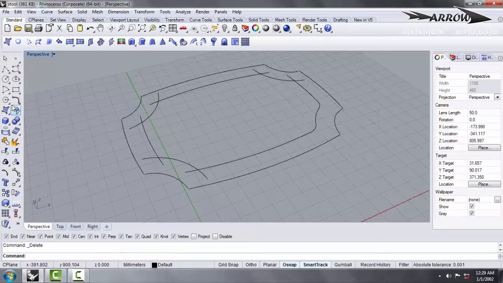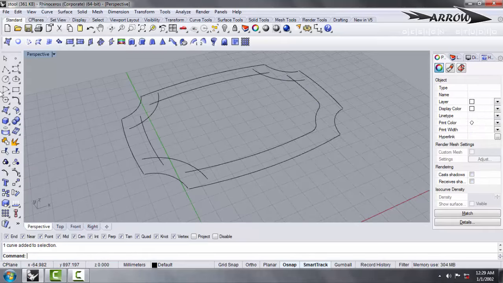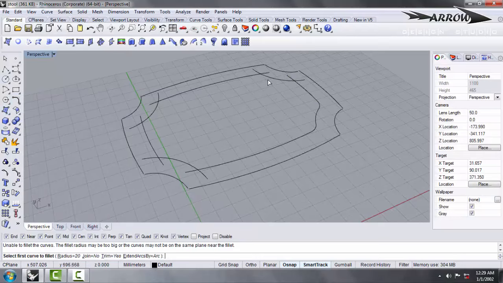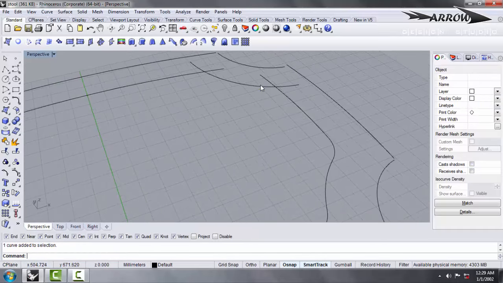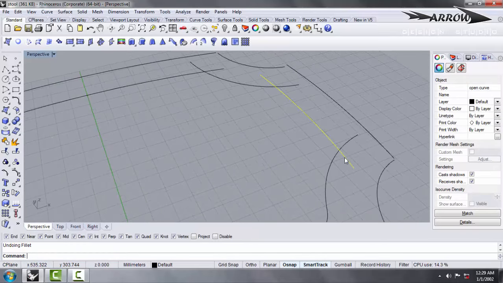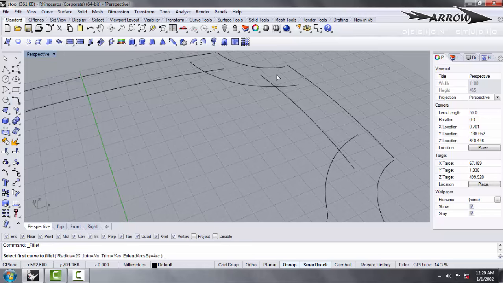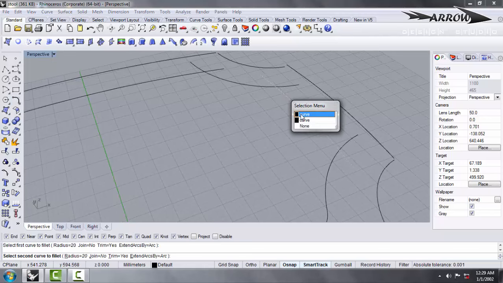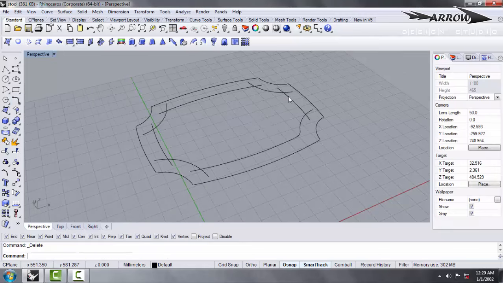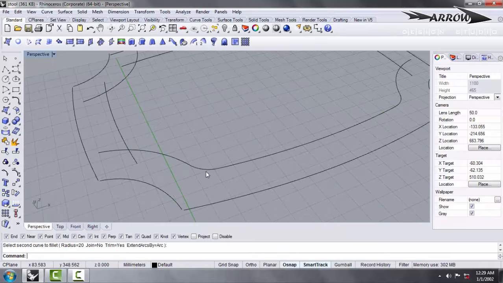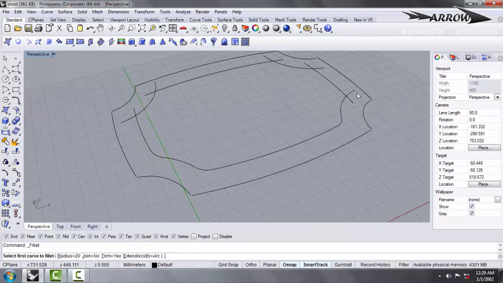Then I'll say fillet and I'll say 20. Maybe this one, this one. Okay, I'll delete this one. Then 20 with this. It happens while you make things prettier. So I'll just say fillet, this one with this. It's not happening. No issues.